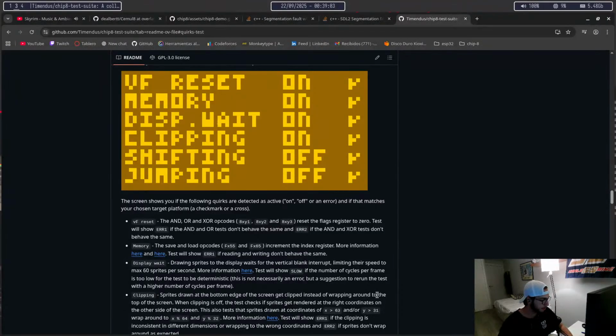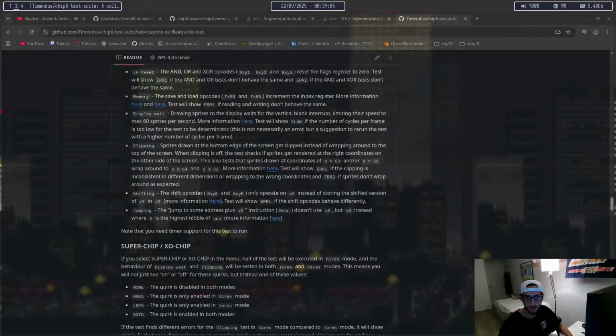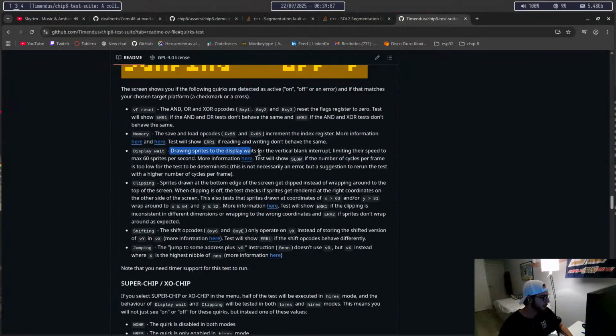Clip in, sprite down to the bottom of the sprite. Okay, this one actually passes as well. Clip in. Okay, no, it actually does not. Display white. Okay, clip in: sprites drawn at the bottom edge of the screen get clipped. So I'm getting error 2. Test will show error 1 if the clipping is inconsistent in different dimensions or wrapping to the wrong coordinates, and error 2 if sprites don't wrap around as expected.